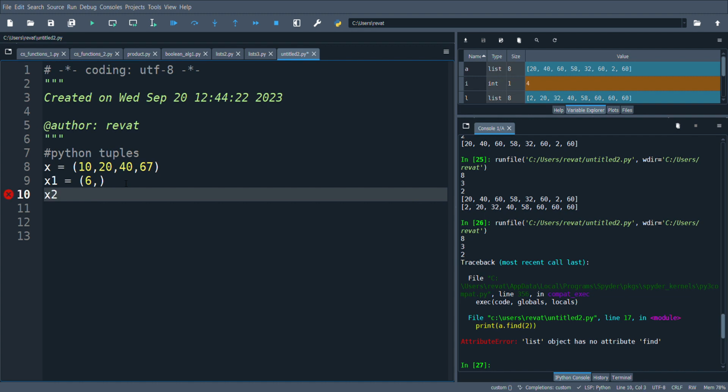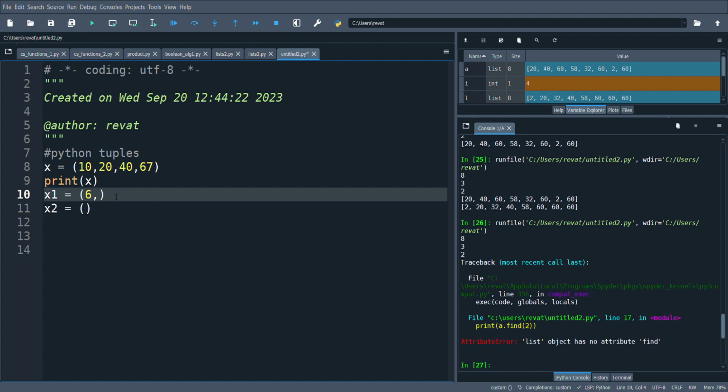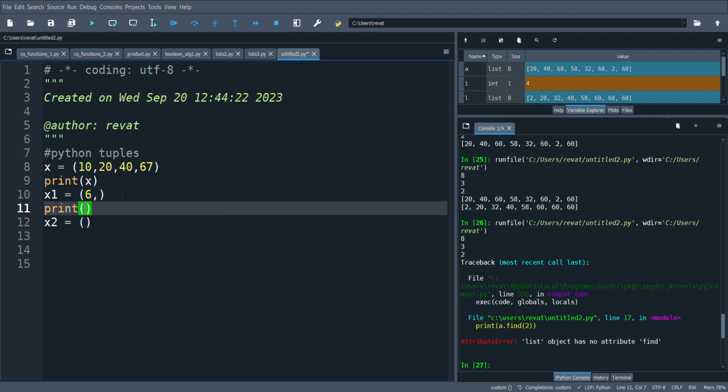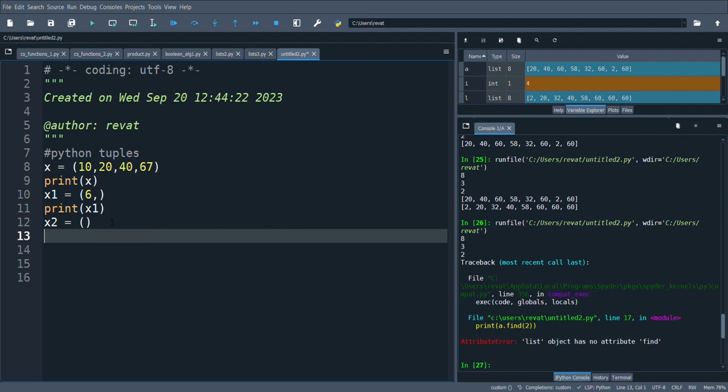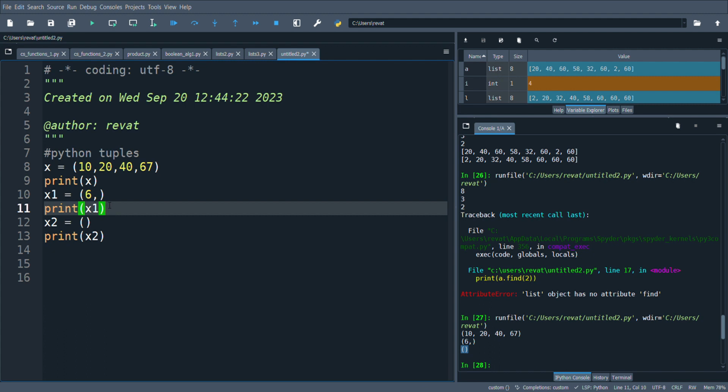Now, it is possible to create an empty tuple. There is no need to pass any elements inside the parentheses. Then it will be an empty tuple. So we will display each of the tuples here: print x, x1 and x2. If I run this, you can see the first one is a tuple that consists of 4 elements, the second one is a tuple where there is only one element, and the last one is an empty tuple. So this is the syntax of creating a tuple.